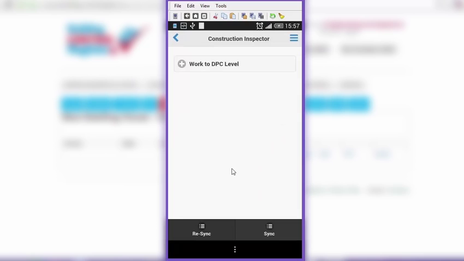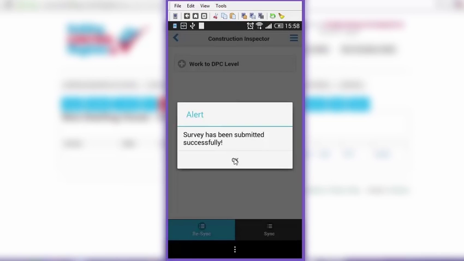So click OK. What this means is that the survey has been saved on your device. When you get an internet connection, simply go to the app, open any of the surveys, go to the resync button and click resync, and your survey will be submitted.